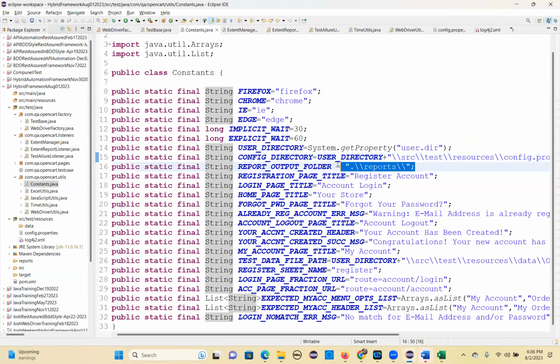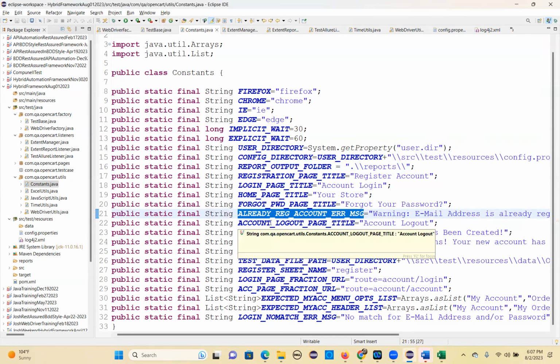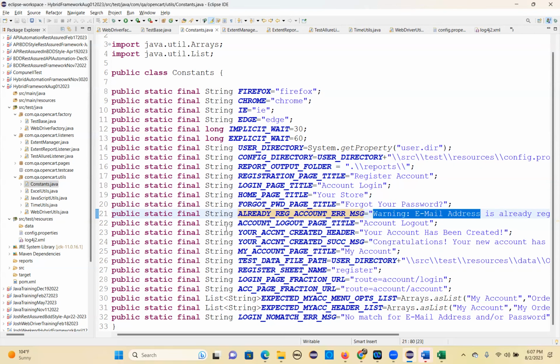And the reports, where are the reports? That path also we have. What is the registration page title? Login page title, home page title, forget password page title, already registered account error message. For example, with an email address you already registered, and again you are trying to register, this warning message you will get. Account logout page title, your account created header, your account created success message.